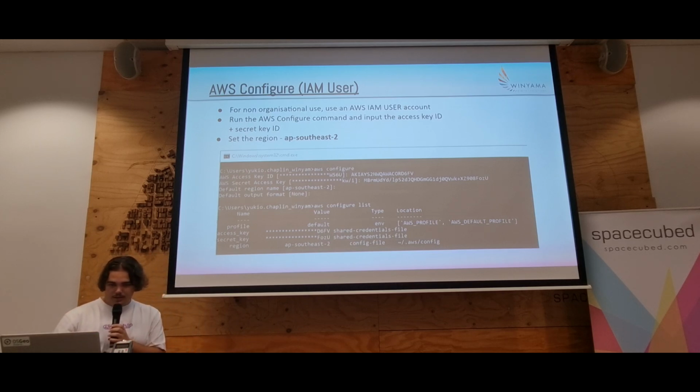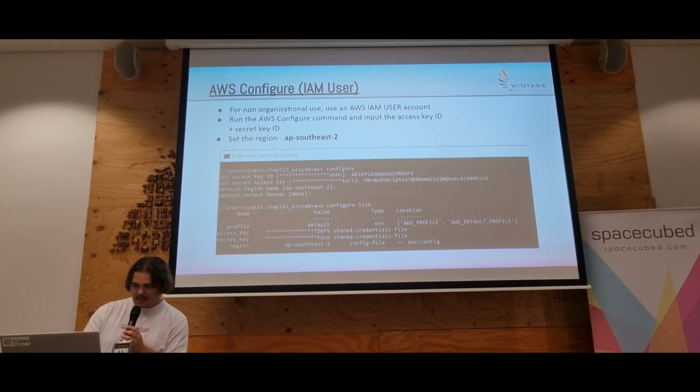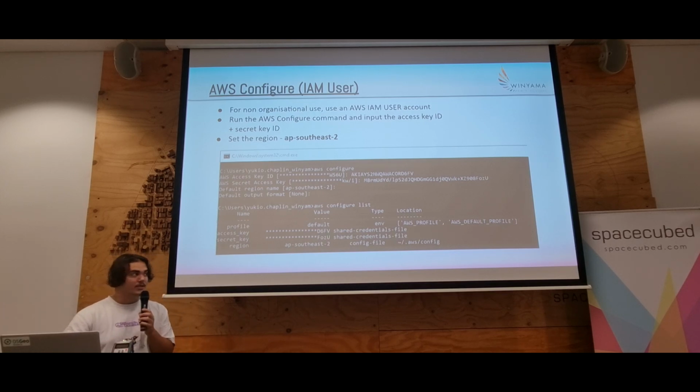So you'll have your AWS access keys. You should be able to find those in your account, and just make sure you set your region to AP Southeast 2, because that'll probably be your closest, most secure connection.